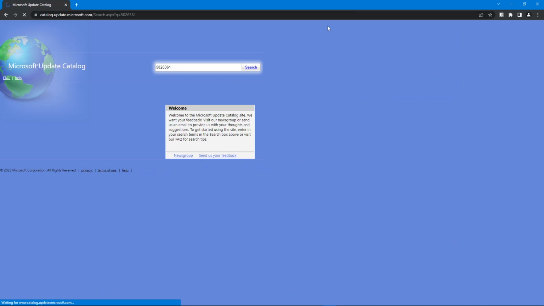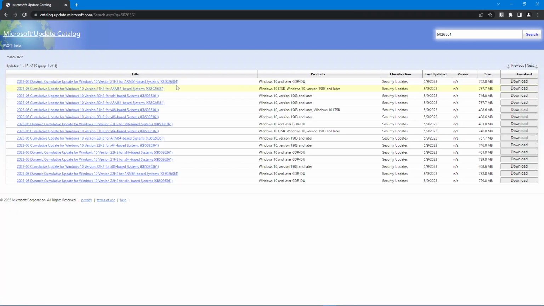This is the Microsoft Update Catalog where we can download the update. It'll start downloading the updates, so you just need to click on that. You just have to search it here, and it will find the list of those updates.